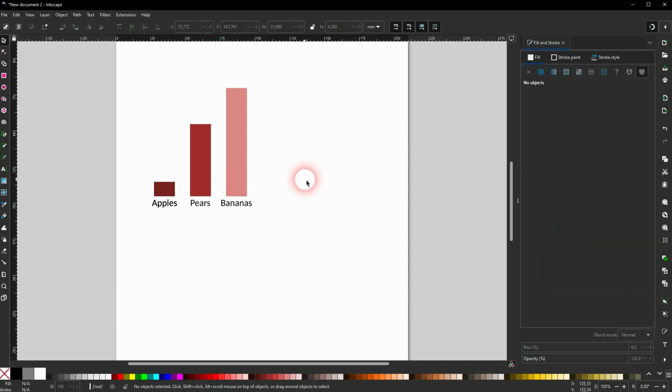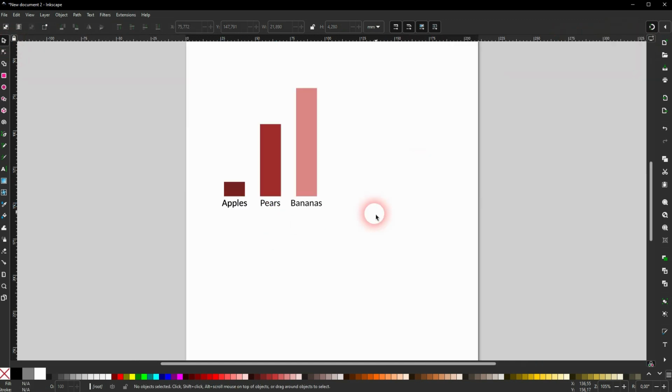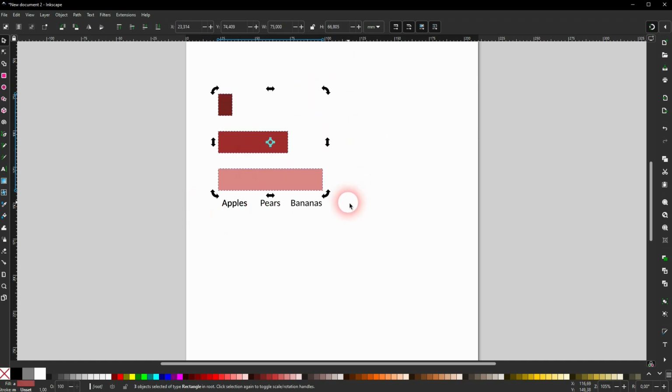If you want to make this not a vertical but a horizontal bar chart, you can now simply select the bars, make sure not to select the text, then left click on it again, and now you can rotate it, holding Ctrl makes it snap. Reposition your text elements, and I've got the apples 2 times, let me delete it. But there you go, we now have a horizontal bar chart.